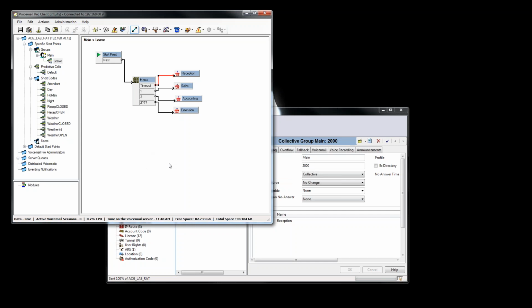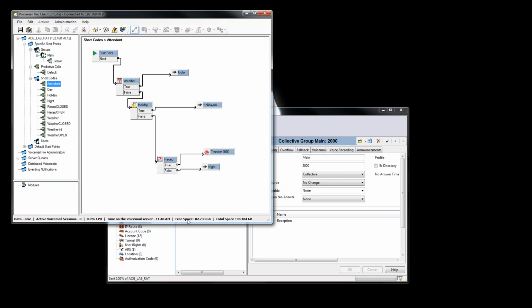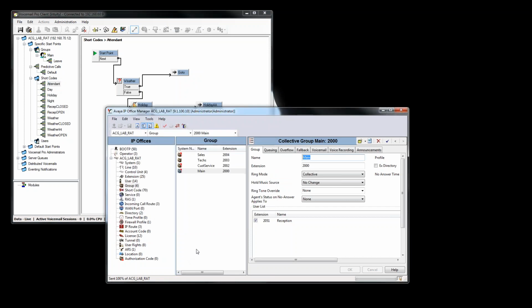So look at this. This is how this is going to flow. Oh, let's stay on track. I'll show you the flow here in a minute. We need to give her a button. To do that, we need to create buttons on her phone for each of these. Reception closed, reception open.